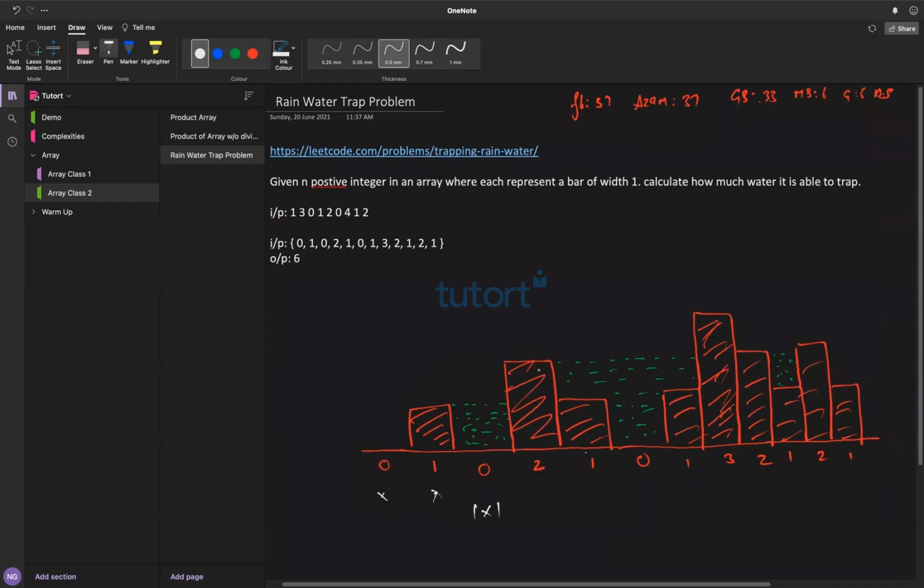Similarly, if you look at 2, it cannot hold any water because the left side will not allow it. The right side it can, but we need both sides. 1 it can, because on the left side we have a 2 and on the right side we have a 3. So 1 can hold water with the minimum of 2, into 1. The rectangle formula is length into breadth, and every bar has a width of 1. So for 0, you have 2 on the left side and 3 on the right side. The minimum water it can hold is the minimum of them, into 1.